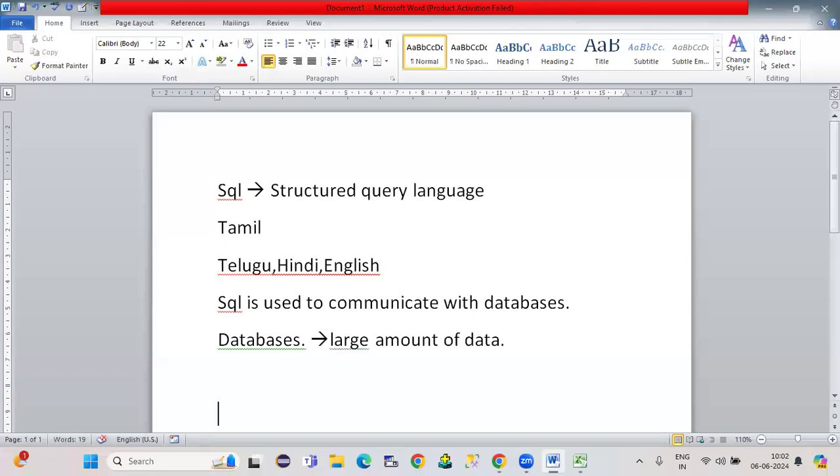It is not only one language. MS SQL is there, MySQL is there, everything is there. But here we are using the structured query language to communicate with the database. Why? Whenever we are communicating, then only it will retrieve the data.